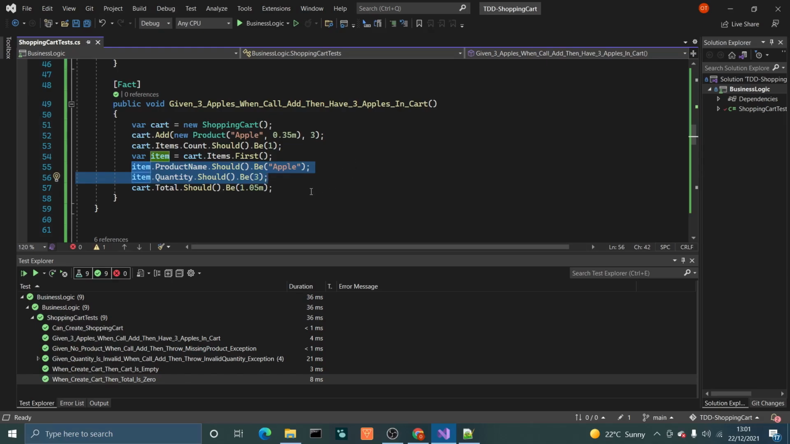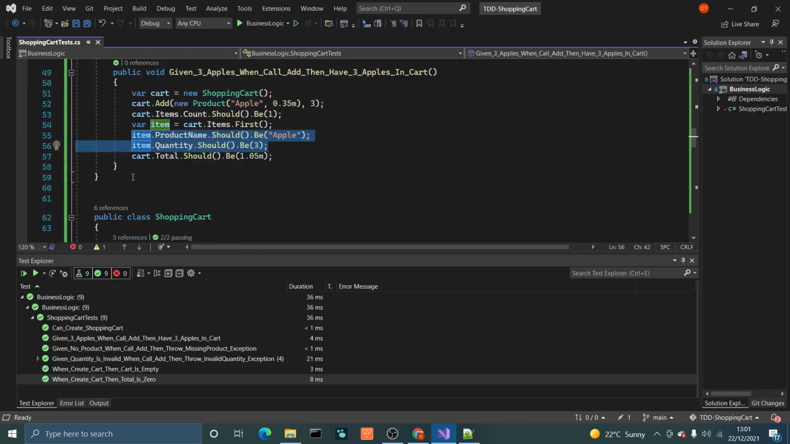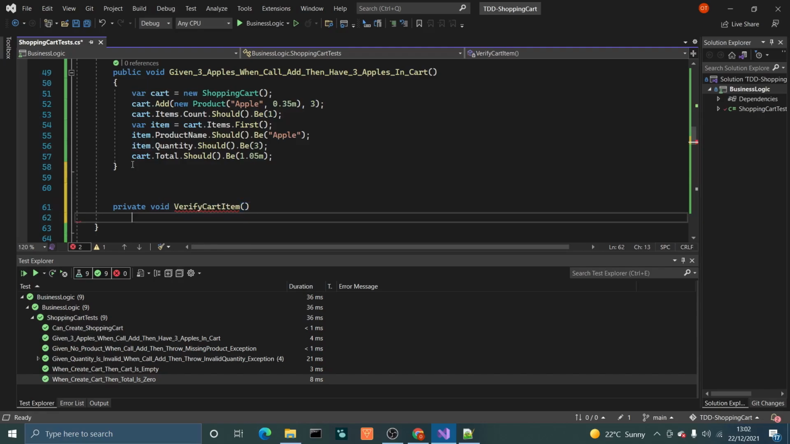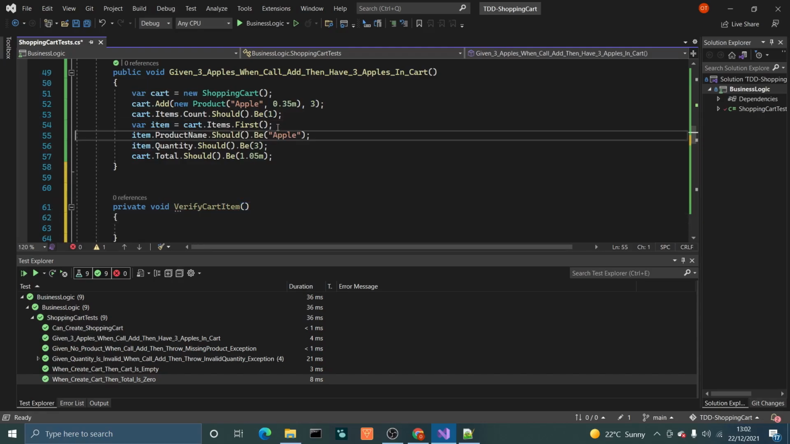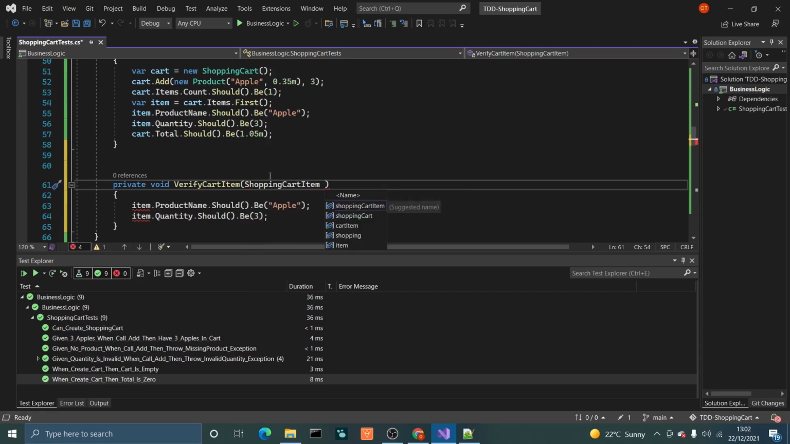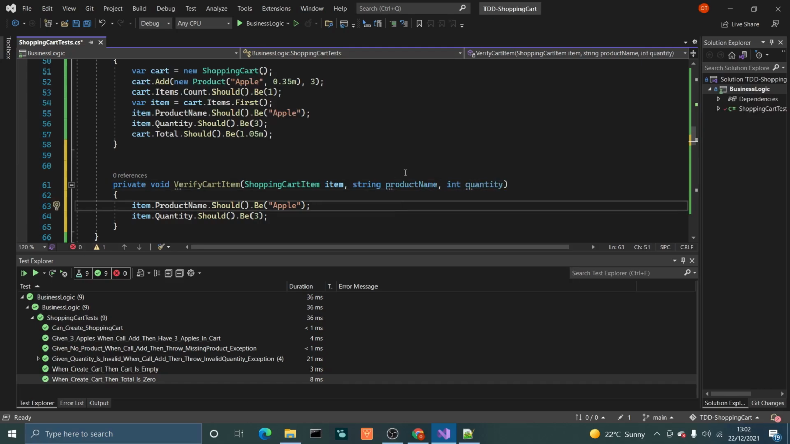I'm wondering whether we could maybe extract this into a little helper method. We could say private void VerifyCartItem or something like that. And that could be something like, I'm just going to copy that in here, where we've got the shopping cart item. So this is the item, not items, just item. And then we've got string product name, and we've got the quantity. I really should make that expected name and expected quantity. It just makes it so long.